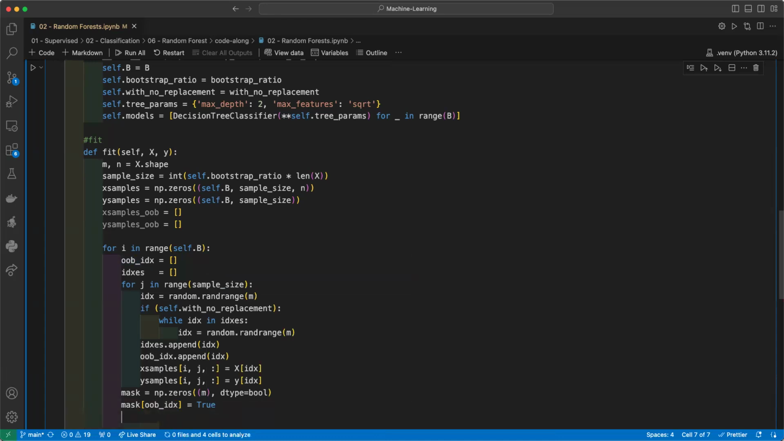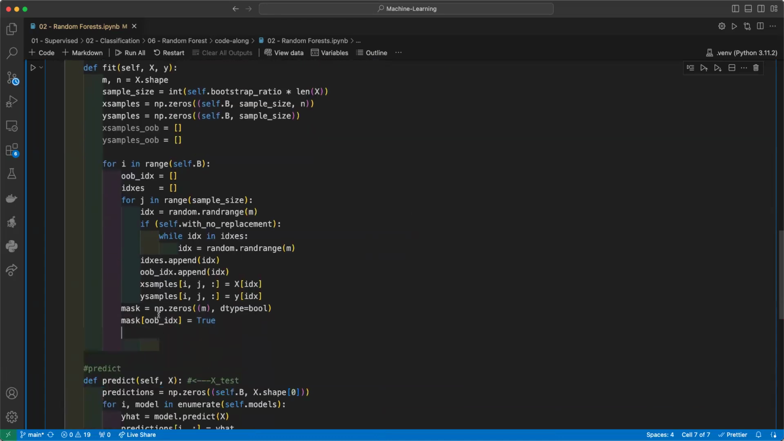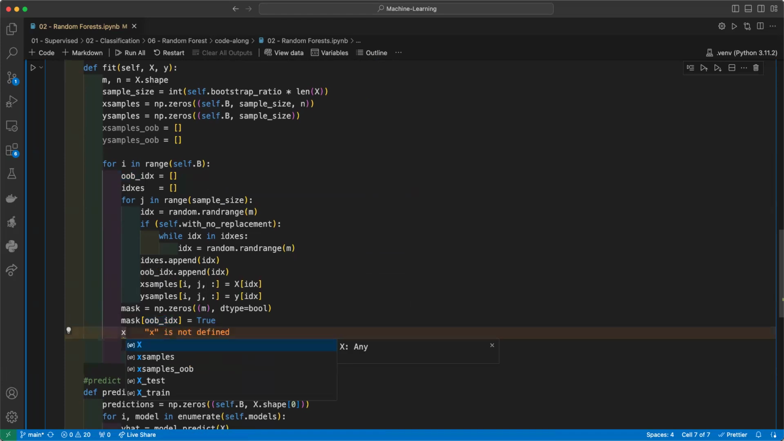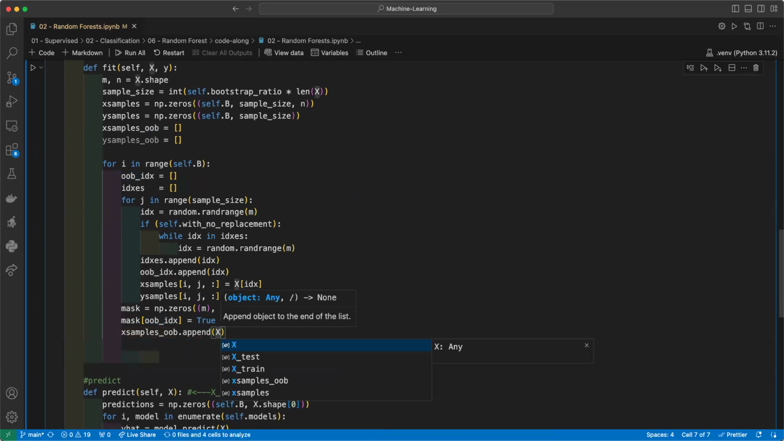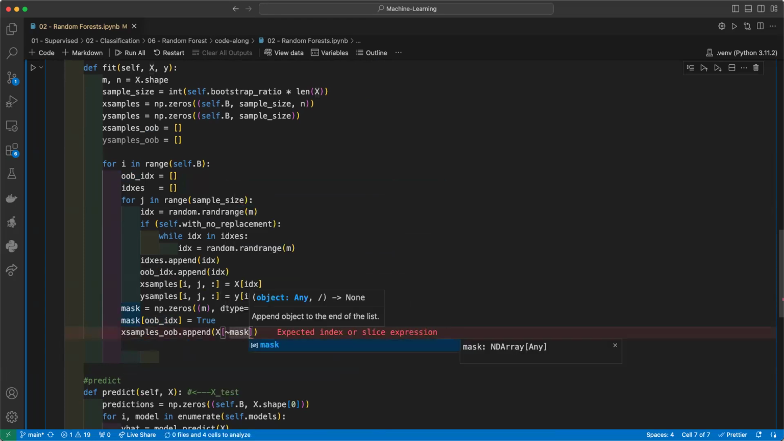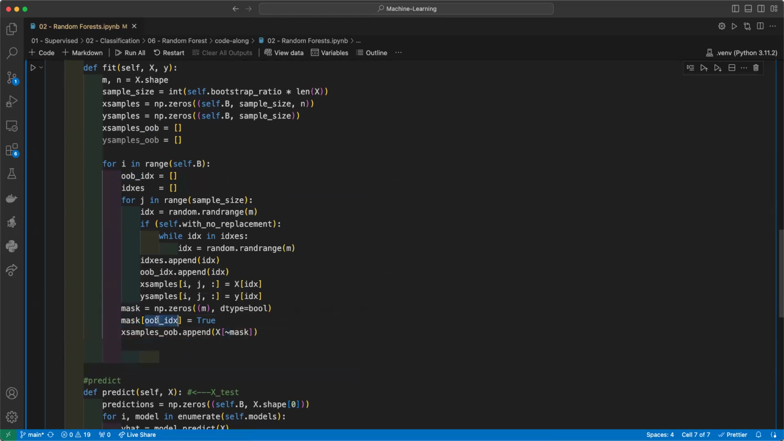So then I would know that for all of this, they are actually already used. So what I can do is very simple. That is X samples OOB that append nothing but X mass, right? So I have a tilde here, which means that I negate this one. Whatever is not true will be OOB. So this is a very nice way to write the code.